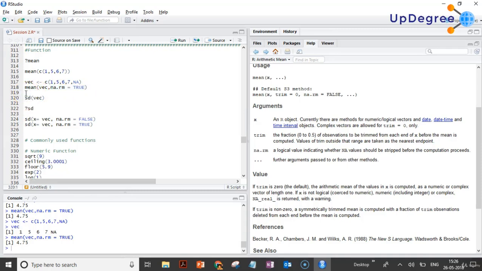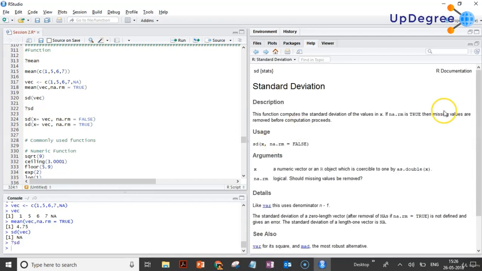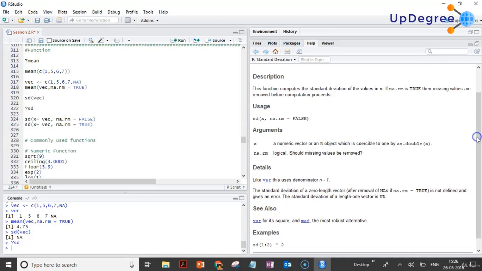Similarly, for standard deviation also, it won't work until you give that argument. So that's why we are trying to understand what is the documentation for standard deviation. And as you can see, na.rm is also another argument for it. So if it is FALSE, it won't work, but if it is TRUE, then you are saying that you want to get rid of all those NA values and then try to give a standard deviation. Okay.